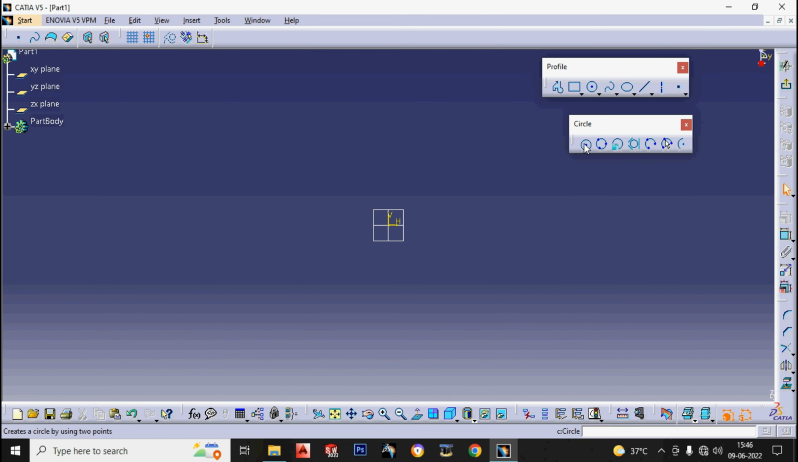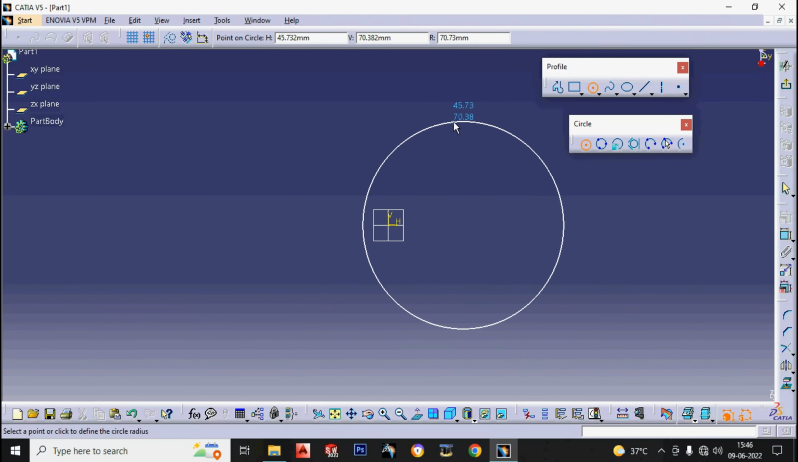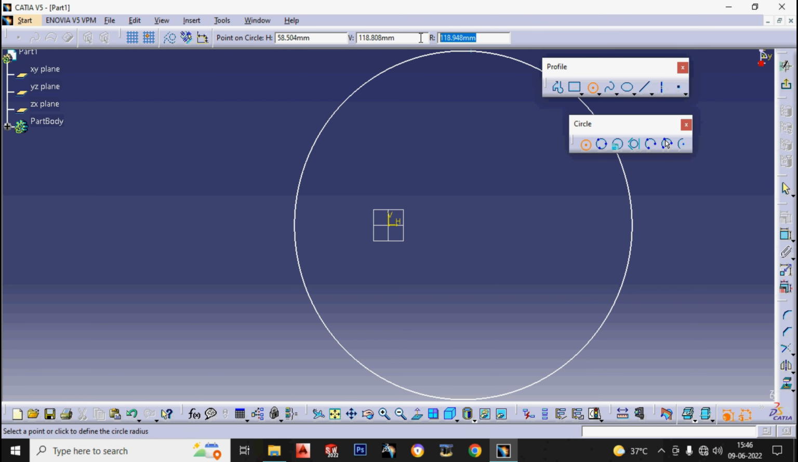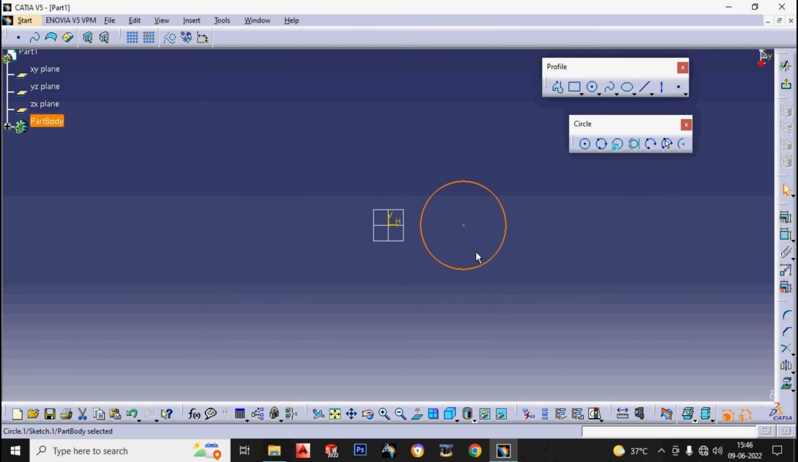Select the circle option from the circle toolbar, click on the workspace and enter the required radius. I am entering 30 mm, then press enter. You can form a circle. Second one, 3-point circle. By clicking 3 points on the workspace we can form a circle. Point 1, point 2, then point 3. You can form a circle.